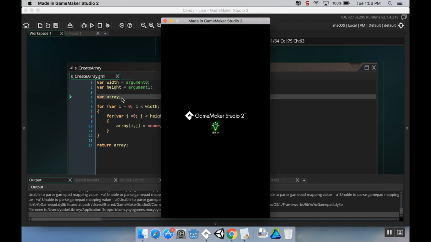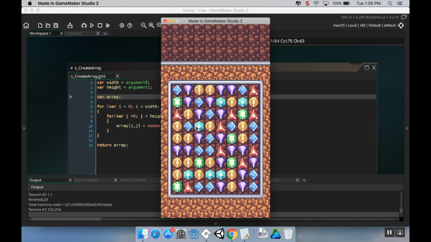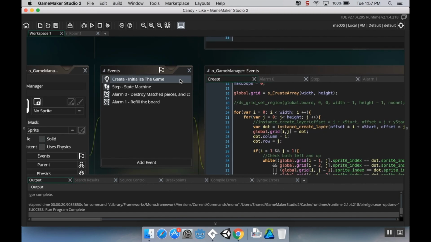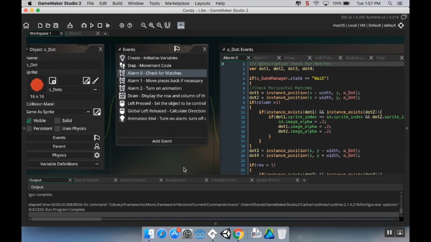The way GameMaker makes arrays is super weird to me. Okay, cool. So I still have my board filling up. Everything else is going to work just like it did before. No real issues for the moment. So there we go. Now, why we want to do the array is going to make our life even easier when we get to our check for matches.